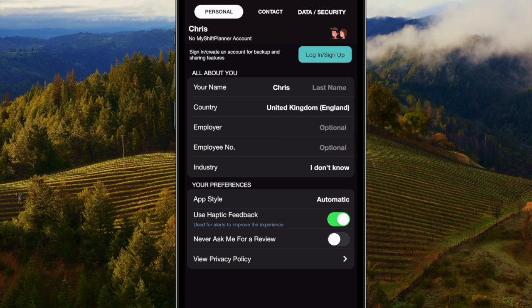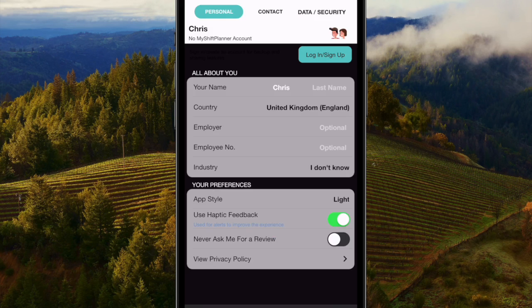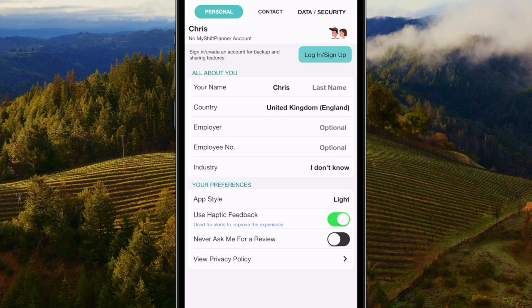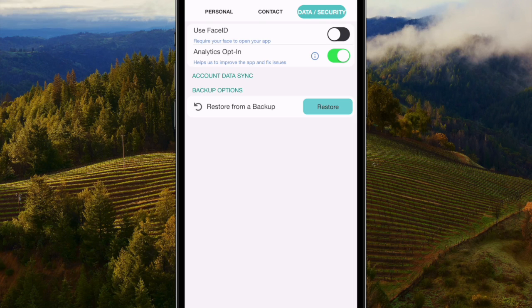Also worth pointing out is the user profile, and this is all information about you and your account. You can also choose your app style in here, change that to a different app style if I prefer. In here as well, if you have an account, you can also use the data and security tab. This will allow you to use Face ID to secure your app should you wish, and also you can use the restore option in here to recover to a previous backup.